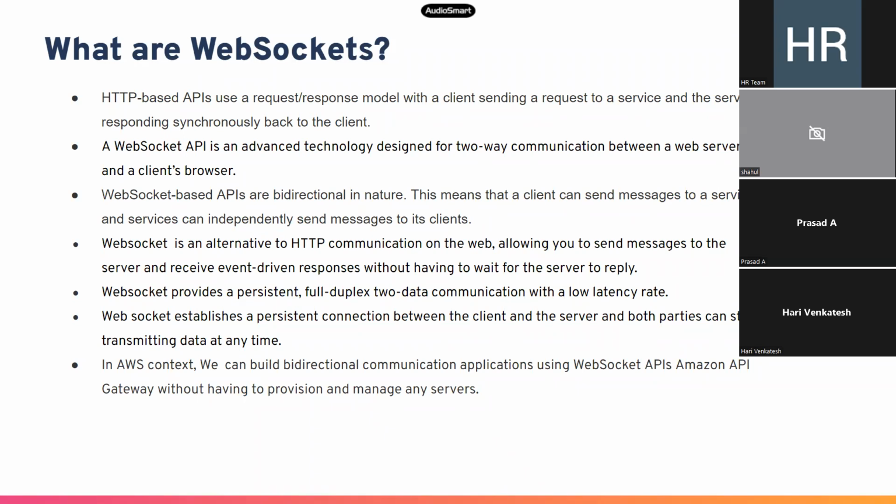WebSocket API is an advanced technology designed for two-way communication between a web server and the client's browser. So there is a persistent connection, or they call it a full duplex connection, between the client and the server. The client sends a request to the server, and the server receives the request and stores it in some place. In our solution, we have stored it in a DynamoDB database. We'll come to that in the next slide. Whenever some activity or event has happened in the backend, this server component is going to send a response back to the client over the same connection.